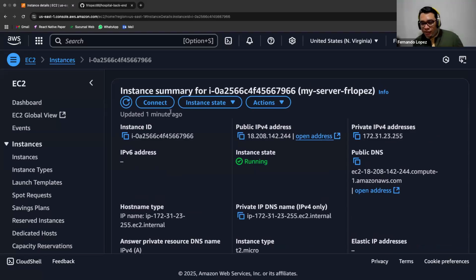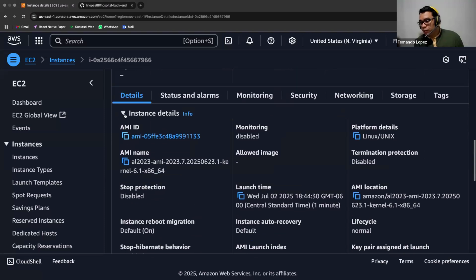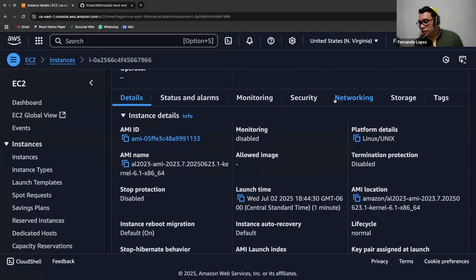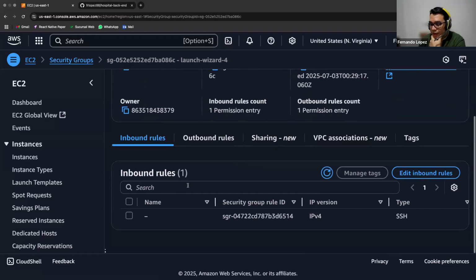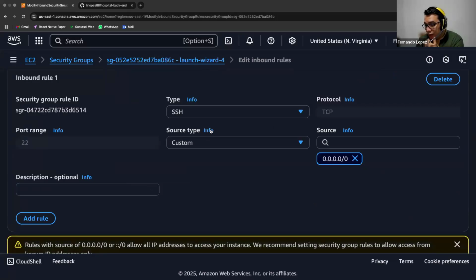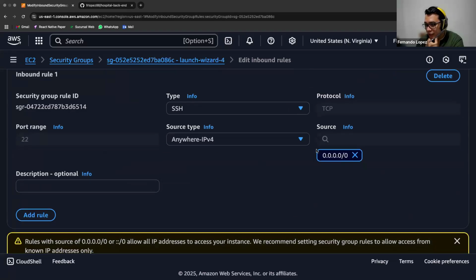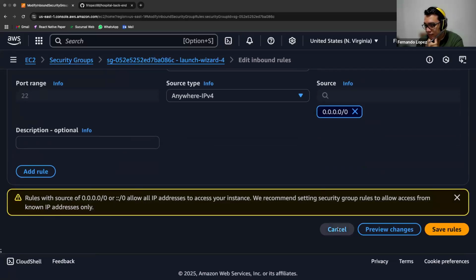Now, what I need to do is very important. In this section, we have the security, and this is the security group that has been created. Remember, here we have the inbound rules, and the inbound rules are just SSH right now. I will create a new inbound rule. In this case, this inbound rule will be the port. Okay, let me cancel this.